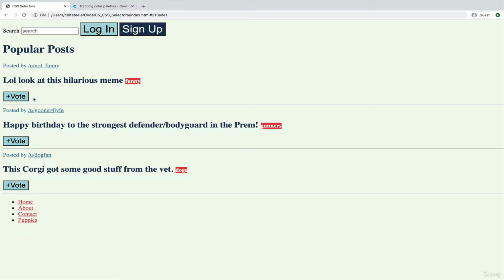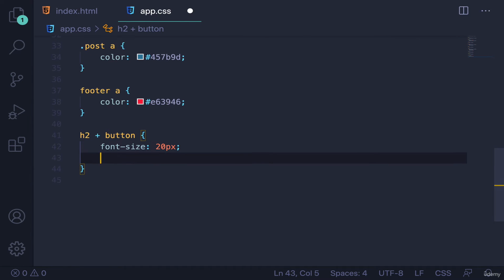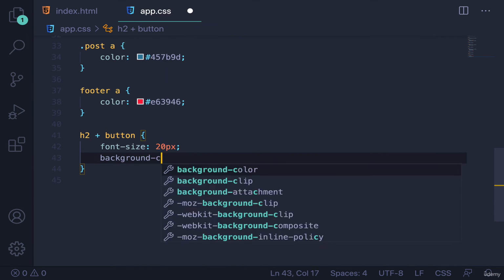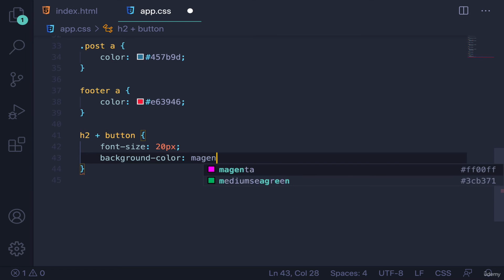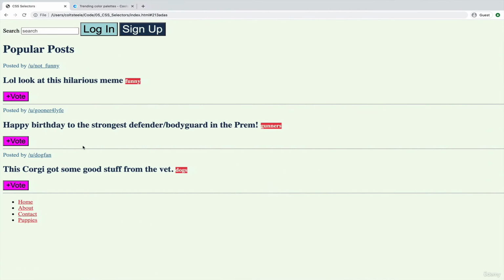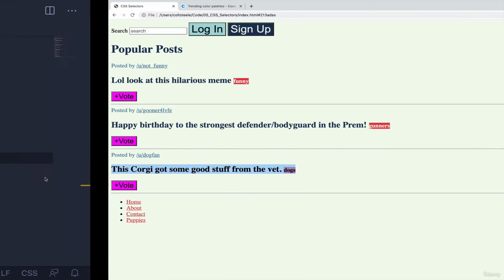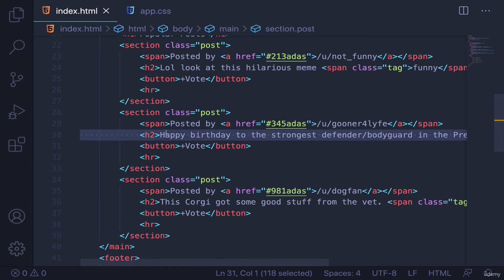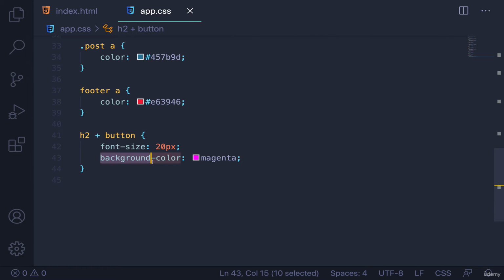Refresh. It's not super noticeable, but it did work, but let me just make it really noticeable right away. Background color, magenta. There we go. So every button that comes right after an H2 on the same level, and that's exactly what we have, H2 and then button. Okay, so I'm going to undo that. I don't want magenta, but I'll leave this here so you have a record of it.